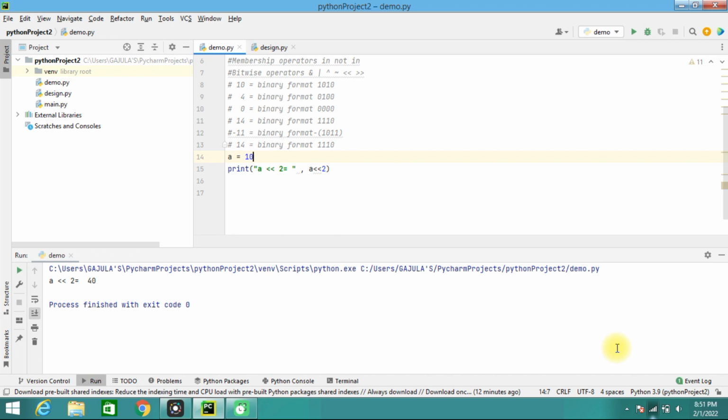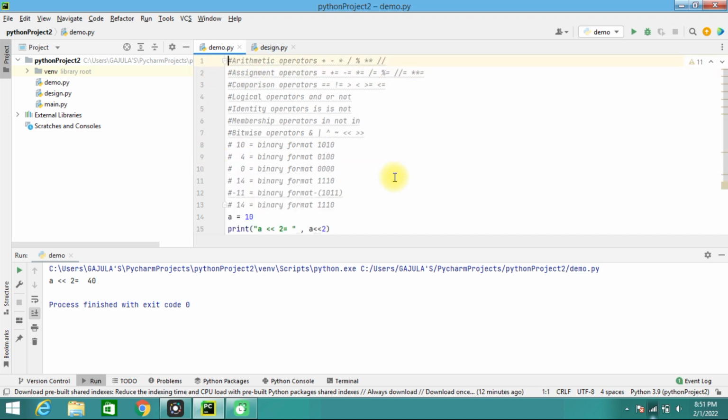With this we will be winding up the Python bitwise operators. Finally we conclude that there are 7 operators which are built into Python. Those are arithmetic, assignment, comparison, logical, identity, membership, and bitwise operators.